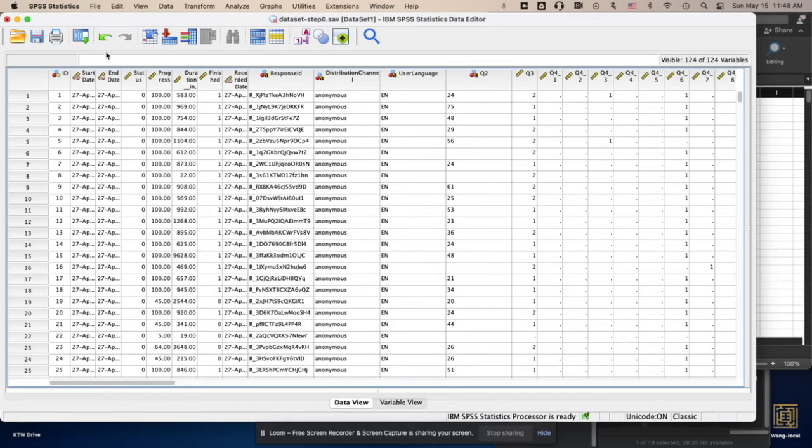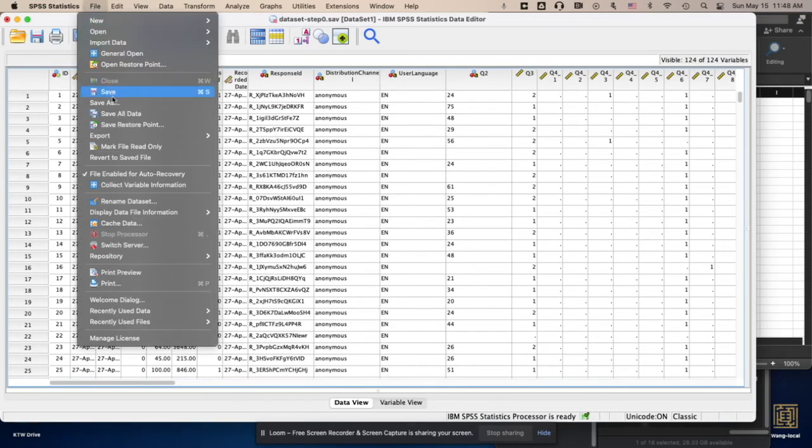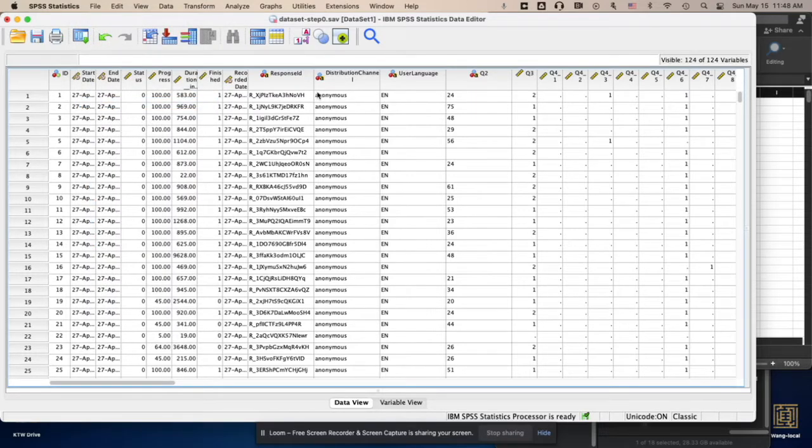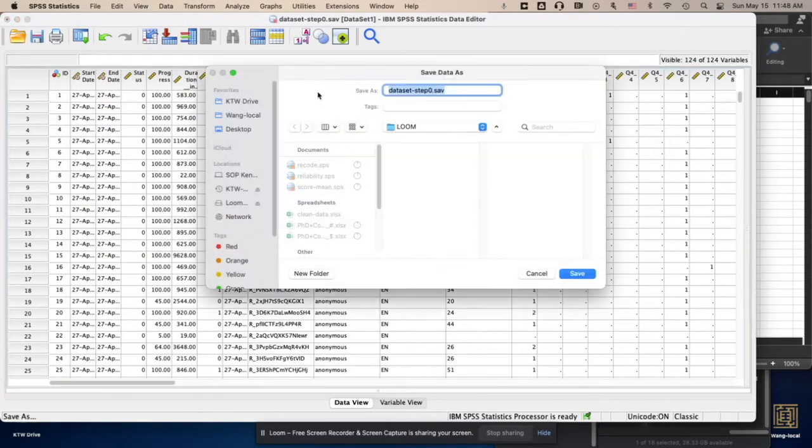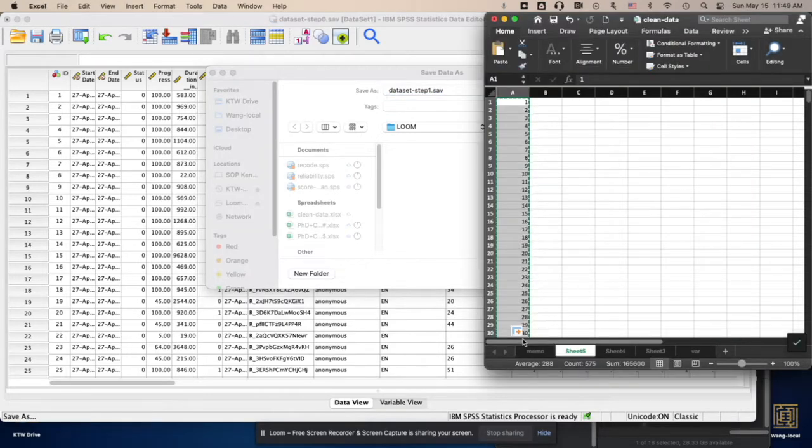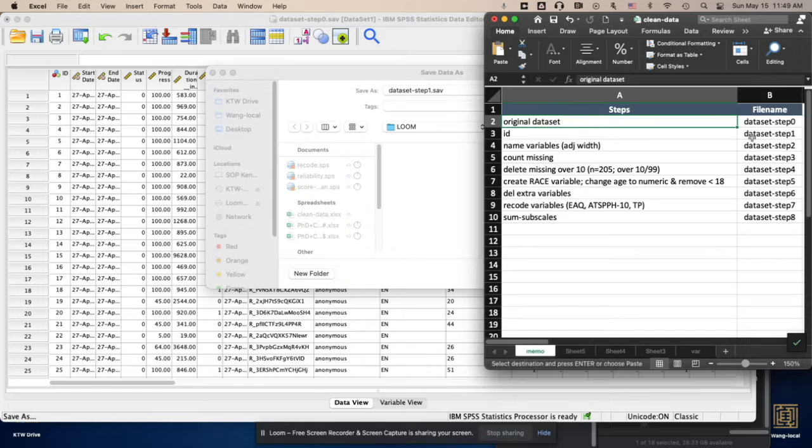Next, I'm going to save this file as step 1. So we completed the first step. As I mentioned, I'm going to track the process of each step and note what I did, and the different file names.